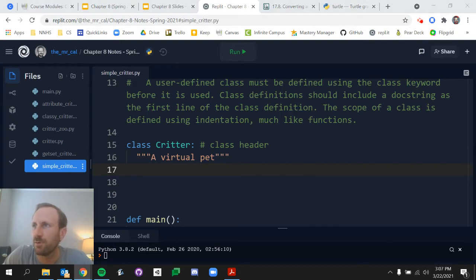Okay. So with the class Critter, we're going to define a constructor.